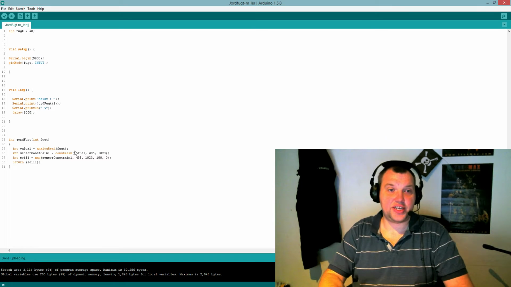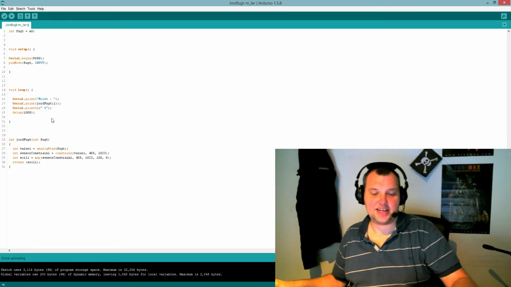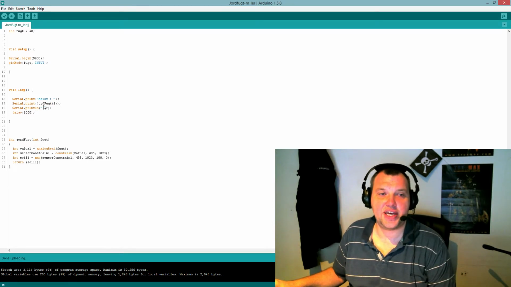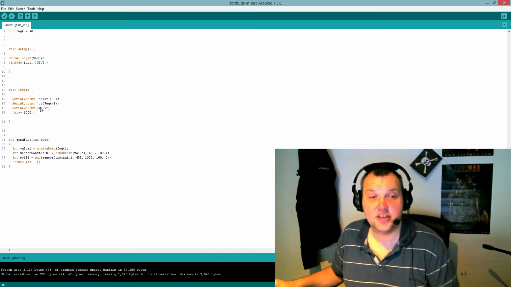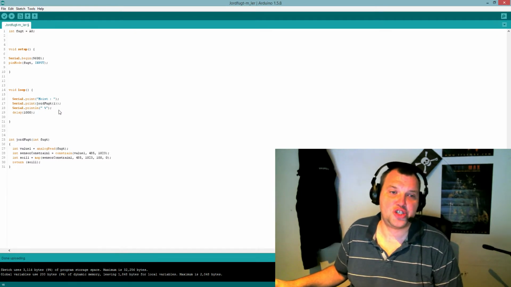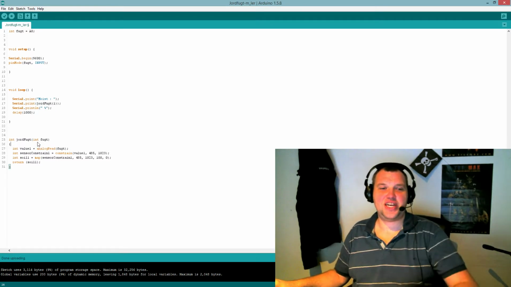Let's change that to English. I use it in Danish, of course. Serial print, moist. And then I call a function. Directly translated from Danish, it's earth moist. It's a function I defined down here.